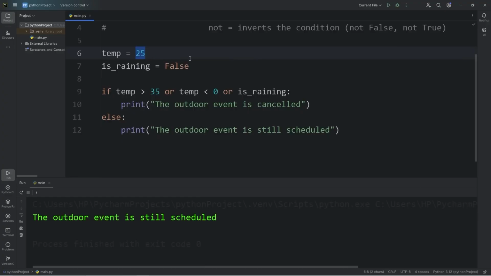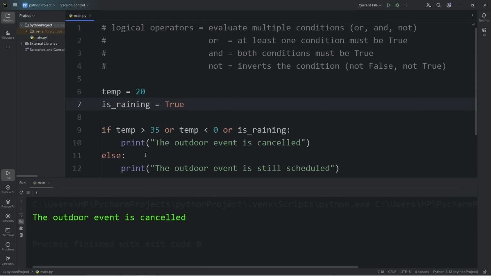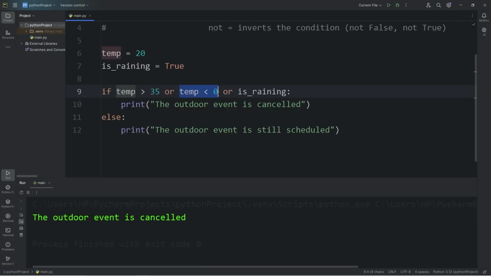What if the temperature was really hot, like 36 degrees Celsius? Well, the outdoor event is canceled. What if it's cold? -5 degrees Celsius. The outdoor event is canceled. This condition was true. Therefore, we execute the if statement. Or what if the temperature is reasonable, but it's raining? Is raining is true. Well, then the outdoor event is still canceled. So with the OR logical operator, at least one of these conditions needs to be true. If one of these conditions is true, you could consider the entire statement true.